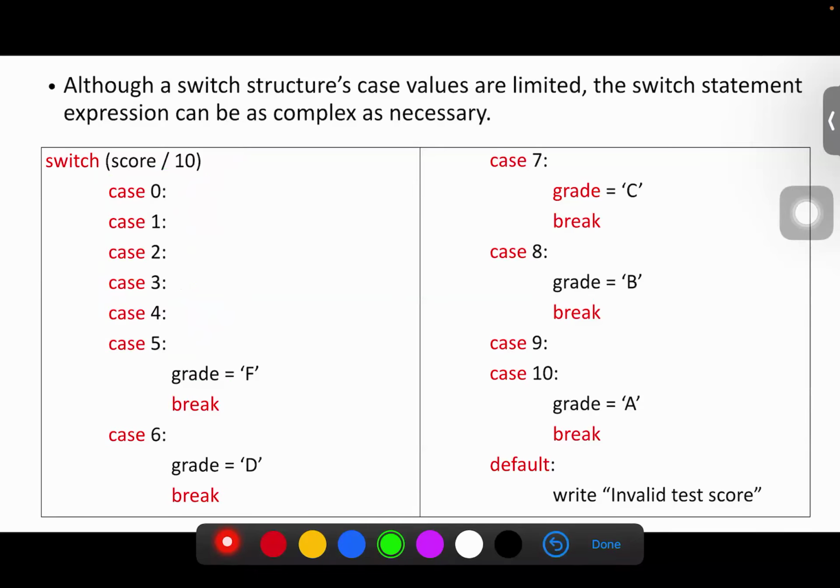So what if grade is equal to 9? You see 9 and 10, there's nothing in between them, and there's no break between 9 and 10. So it means whatever happens in 9 or 10, the answer is what? Grade A. So we set grade A and we break. Break means stop.